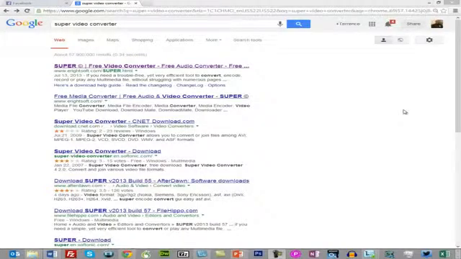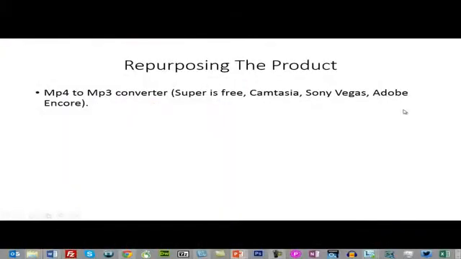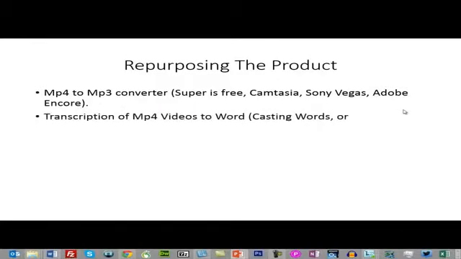Okay, so now what else are we going to have to do? We're going to turn our MP4 into MP3s, and we're also going to have to repurpose those MP4s into PDFs. And so the middle step in there is that we're going to need to transcribe those MP4 videos. You can use the service at Casting Words or Mechanical Turk. There is a service available to you that we do at Gain Mindshare, and you can contact us about that.